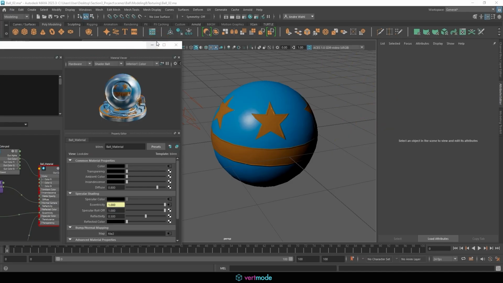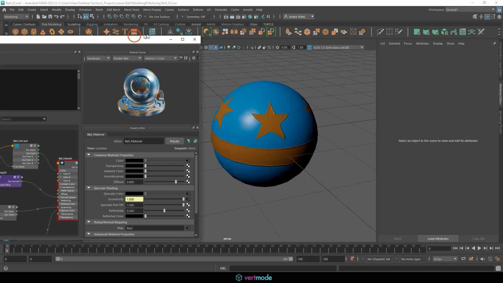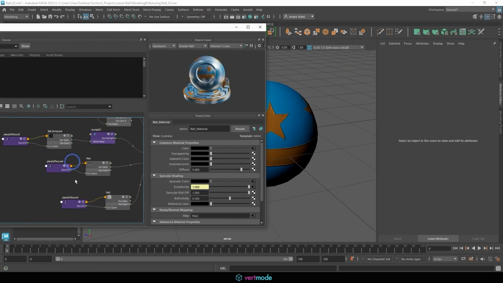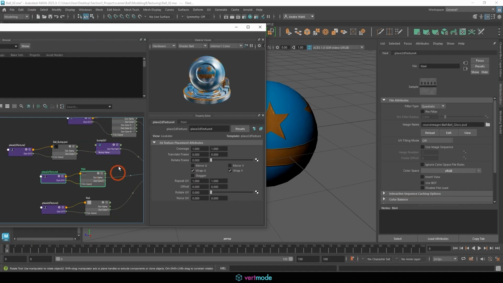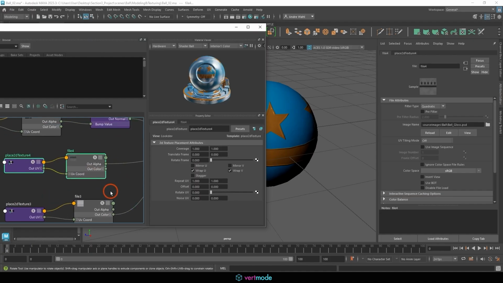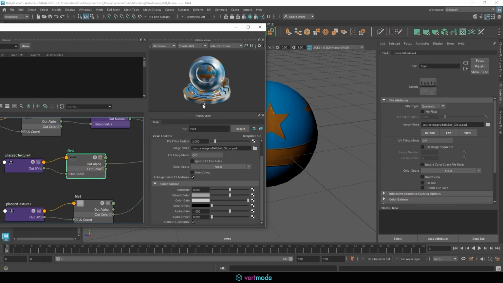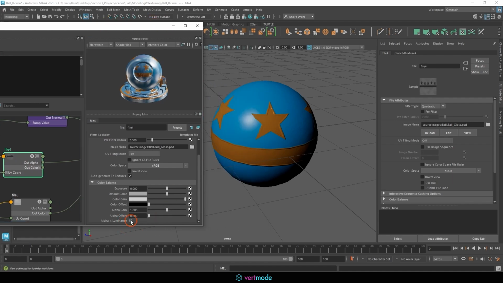So as a challenge, what I want you to do is I want you to try creating an eccentricity map of your own to control the glossiness of your ball. Remember that it is a single channel output using that alpha. So you're going to make sure alpha is luminance is on. It may or may not make a big difference.